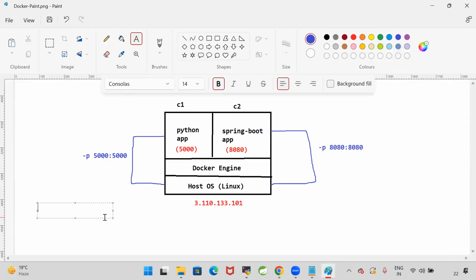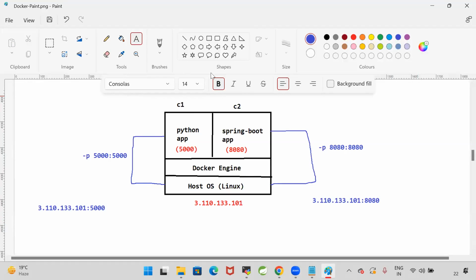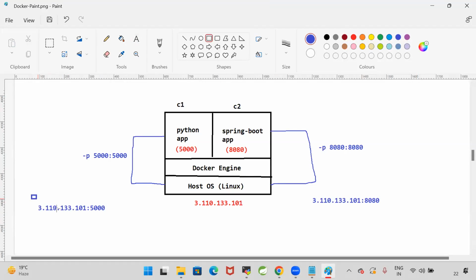Now, by using this public IP, if you send the request with port 5000, then the Python application will be accessed. With the same IP, if you use port 8080, then the Spring Boot application will be accessed. This is the URL of our Python application. This is the URL of our Spring Boot application. In one machine, two Docker containers are running.